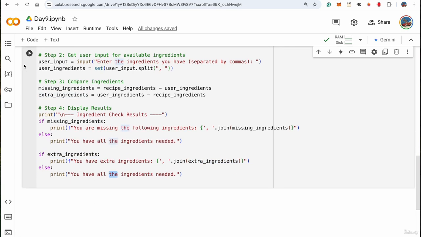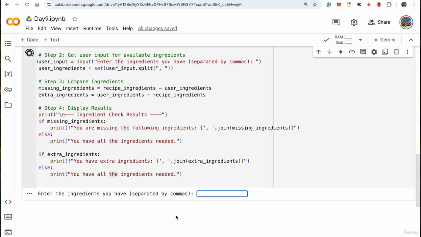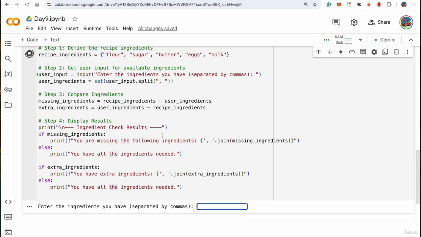So now if I run it, it asks, enter the ingredients that you have. So I'm going to say I have flour, I have sugar, I have flour again. I'm going to enter eggs again just for testing. I have water, I have, let's say, pepper, and I have salt.